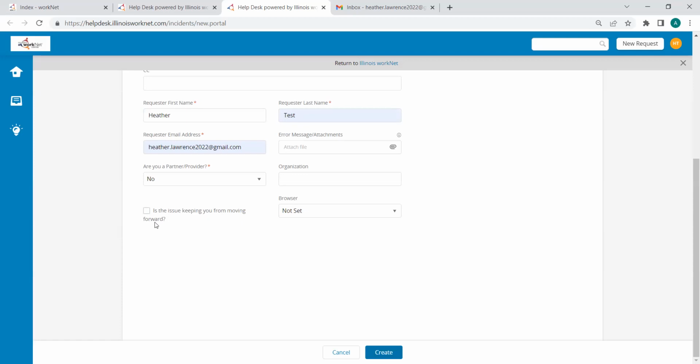Now, this last box is, is the issue keeping you from moving forward? This is the button that just kind of sets the ticket on fire. This tells us that, hey, I need this help right now because I need to move forward. I need to get this going right now. And what that's going to do is it's going to come back with a high priority. So Dee can see that and she can say, okay, I know this one's really important. I need to get to it.